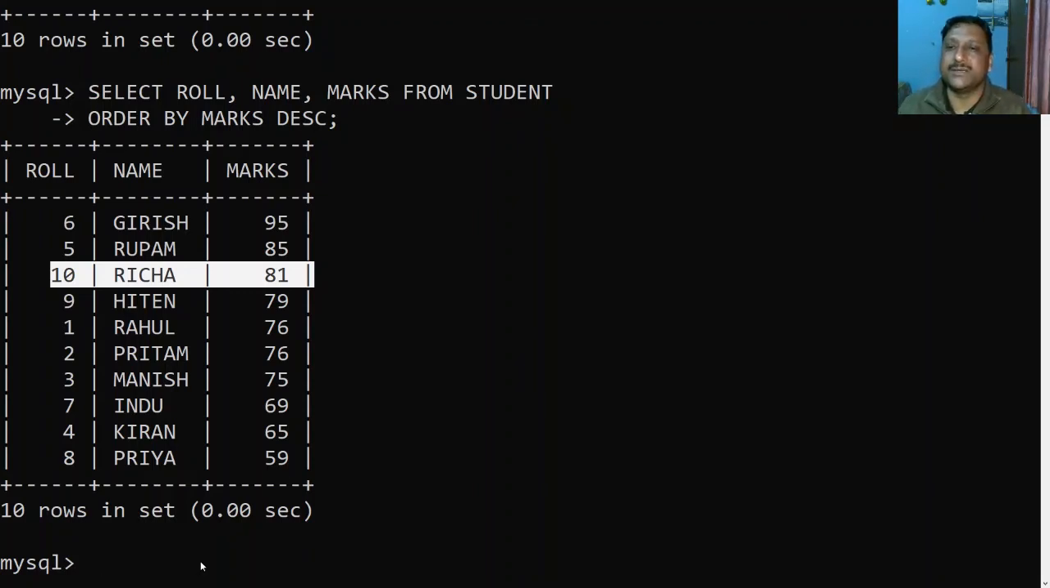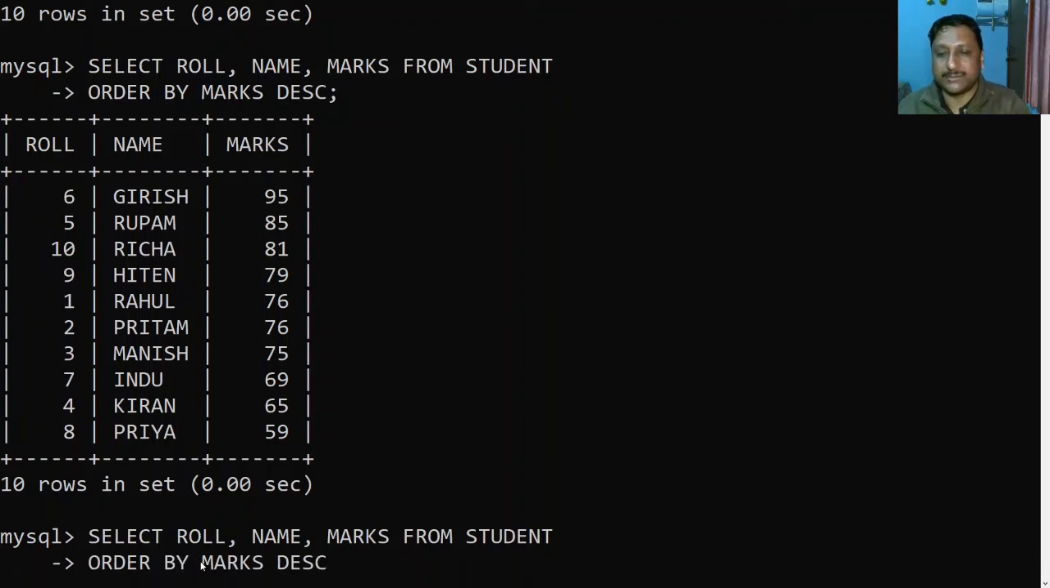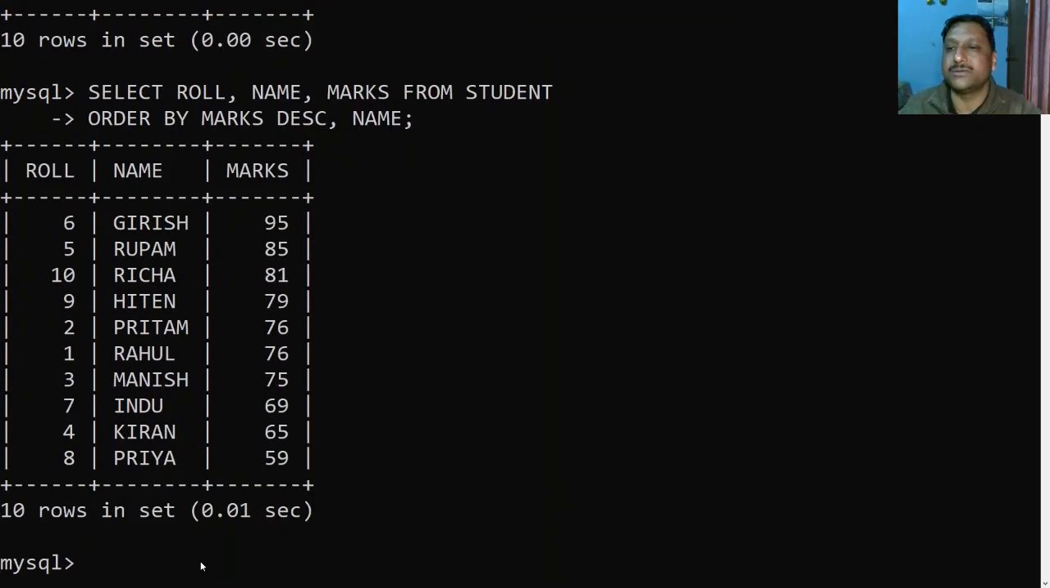If you want to arrange the data by 2 columns, then you can give commands like this also: order by marks descending, and name you can give. Accordingly, name is also arranged. These are the things you have given.